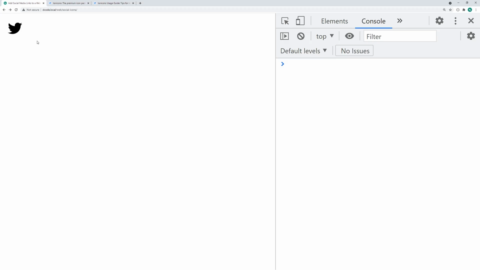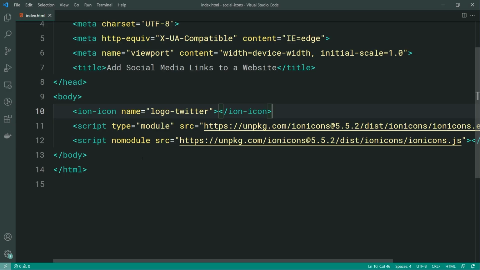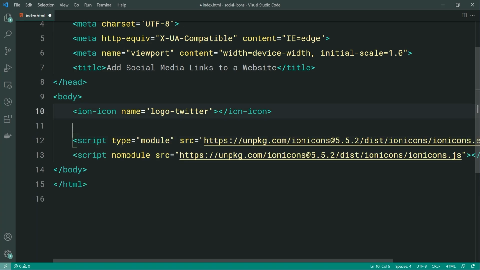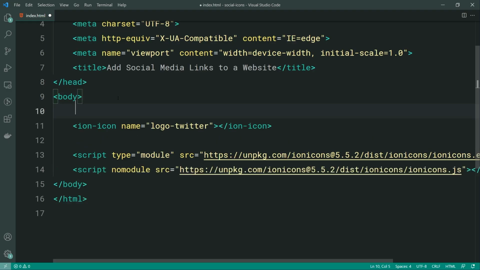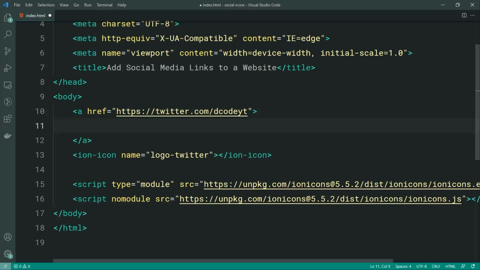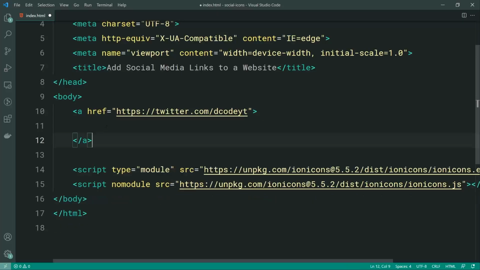Very straightforward. So now, how do we convert this Twitter icon into an actual link that a user can click on? Alright, so to achieve that, if we go back in the HTML, let's wrap this icon code inside an anchor tag or link tag. So right down here, we can make a new link tag. It's going to go to my Twitter. So it's going to be https://twitter.com/dcodeyt.